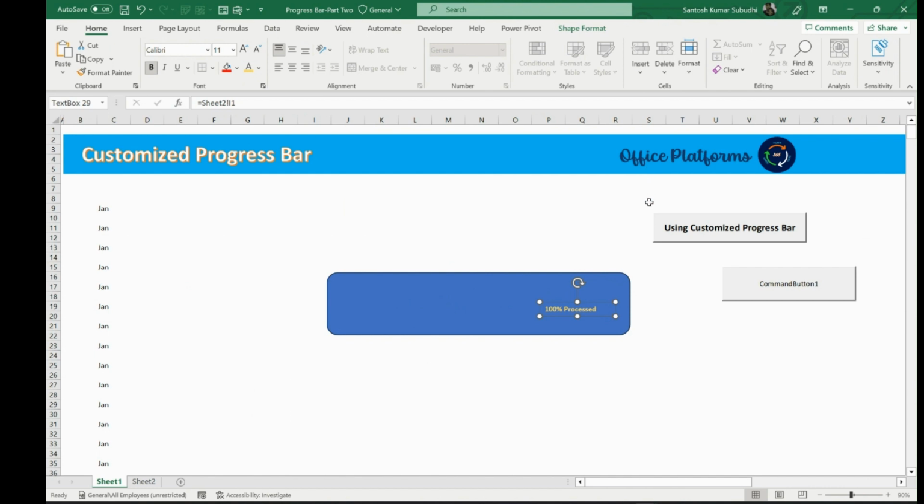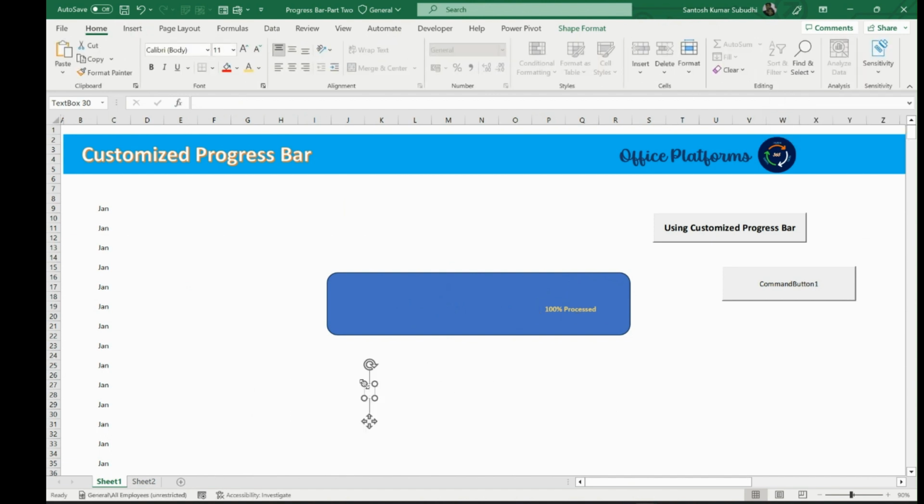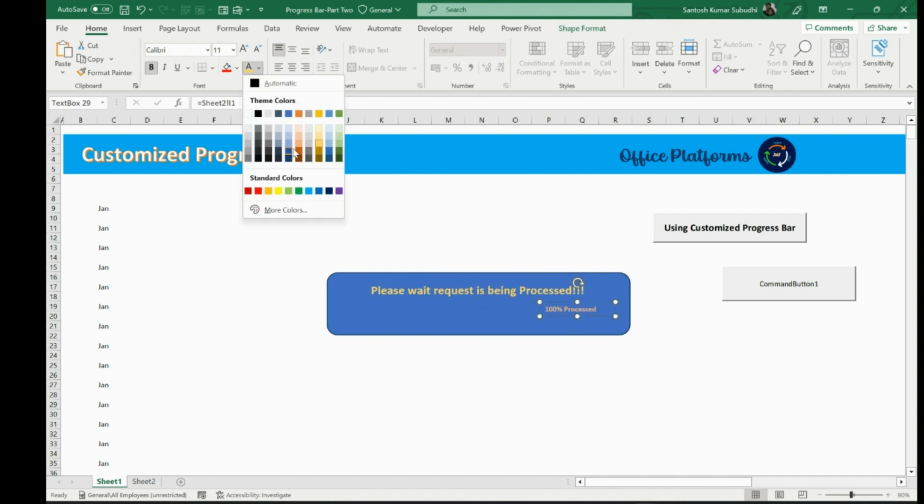Before that, again let us get the same insert and the text box, and let us write "processed". Okay, and put it over here. So it is bold again, and then let us increase the font over here. Let us change this font and this color.